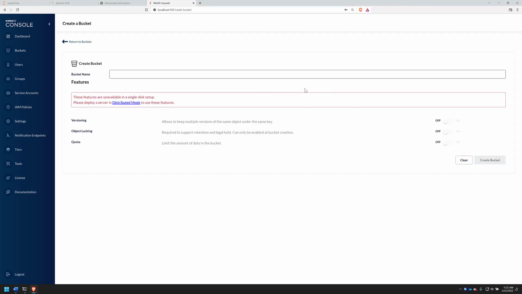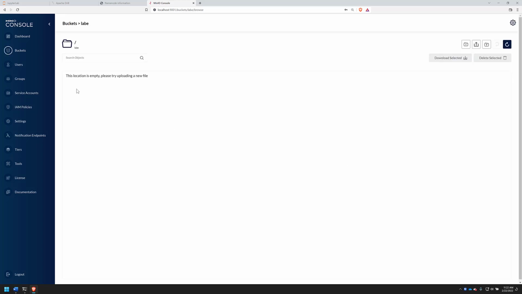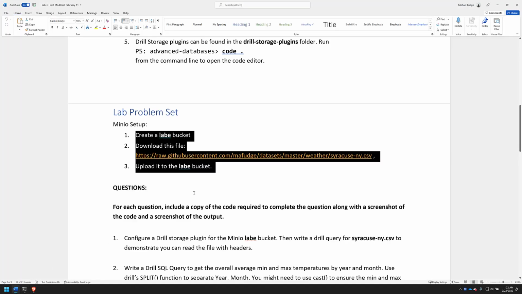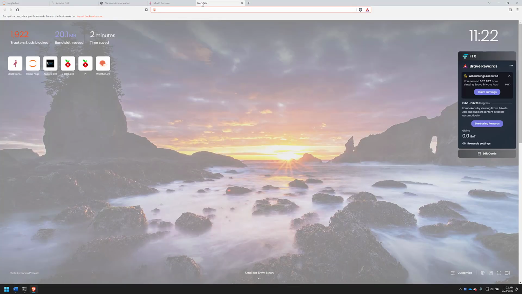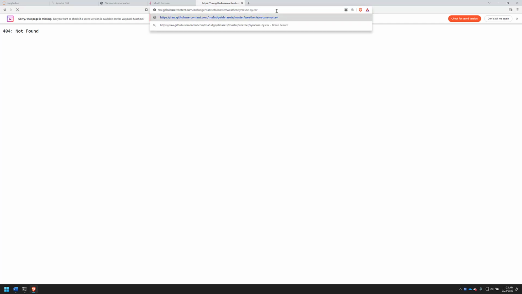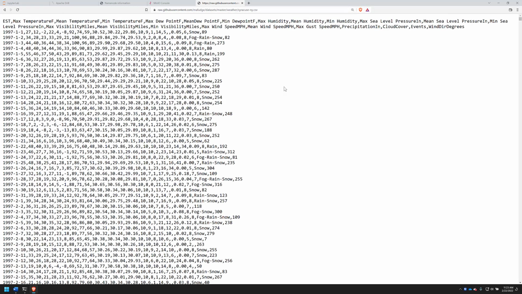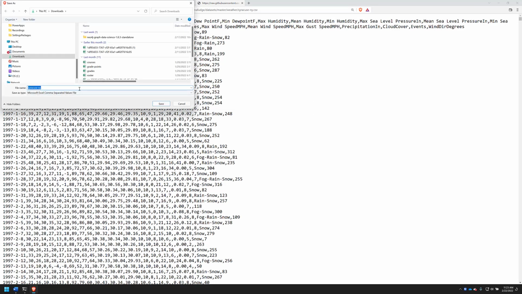So I'm going to hit create bucket, Lab E, create bucket. I want to upload a file to the bucket, but I got to go back to my instructions. This is the file I want to get. So I will go back to the browser and paste in the file. I got a boo-boo in there because I got a comma. There you go. And this is the file I want. Now I have to save it. So you right-click, save as. That's basically how you do this stuff in a browser.